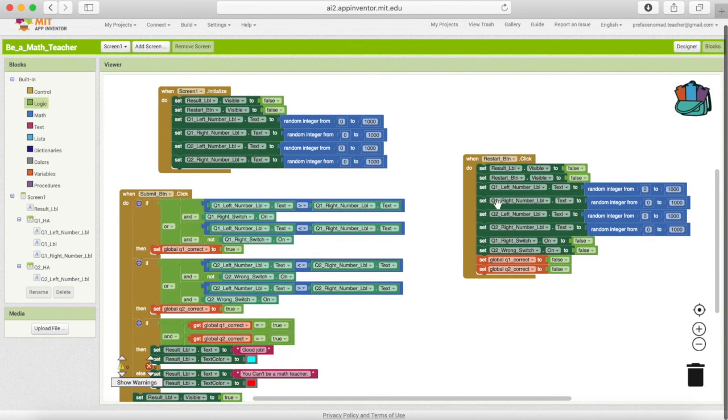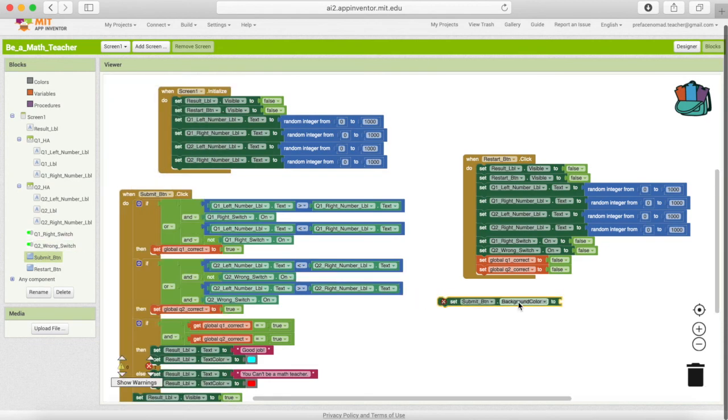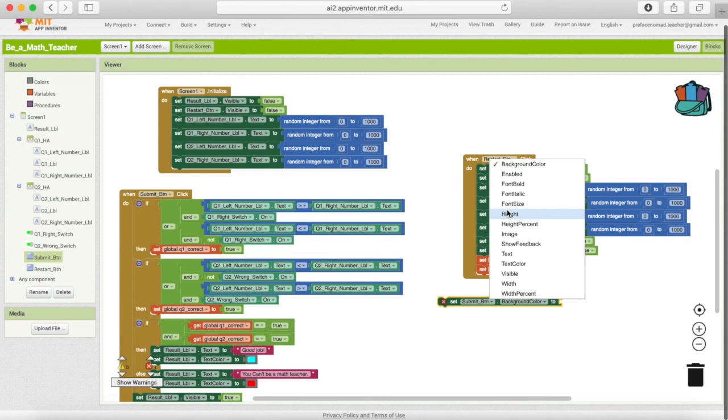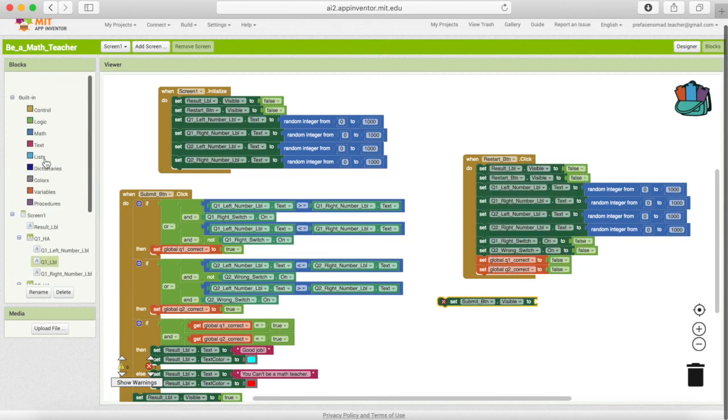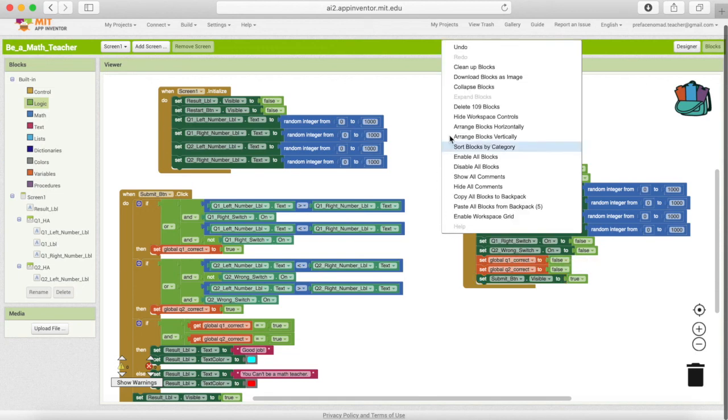Last thing that I want to do is I want to make my submit button visible. So I'm going to come into submit button and set and make it visible to true. So basically restart button and submit button are following each other. When I click on restart button, the restart button sort of goes away and submit button comes back. When I click on submit button, itself it goes away and restart button sort of comes back. Now we are done with our blocks.